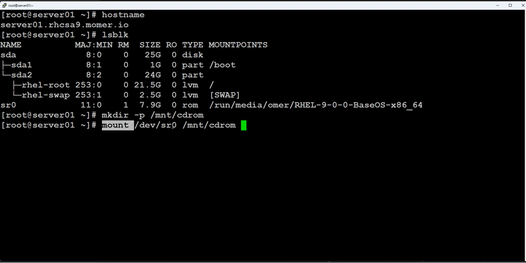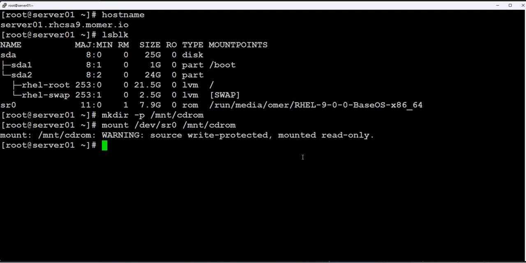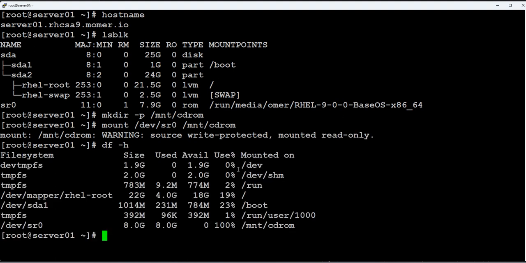So you have to mount /dev/sr0 to your required directory. We have mounted. Just don't worry about this warning because it is mounted read only. We will not be writing anything to this. So this is what we want.